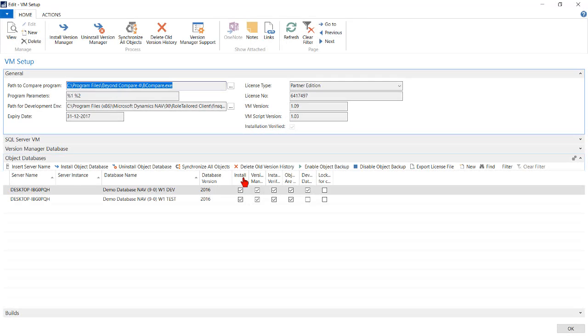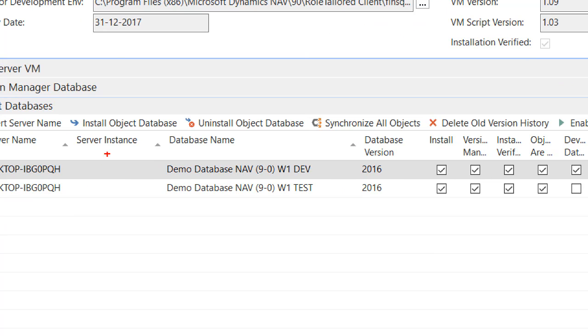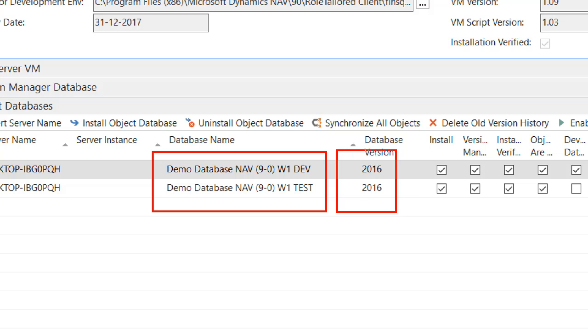Opening this setup, we can see that there are two databases that are being monitored. That is the development and the testing environment. We can see that both databases are version 2016. They are both installed. And we can see that the objects are already synchronized.